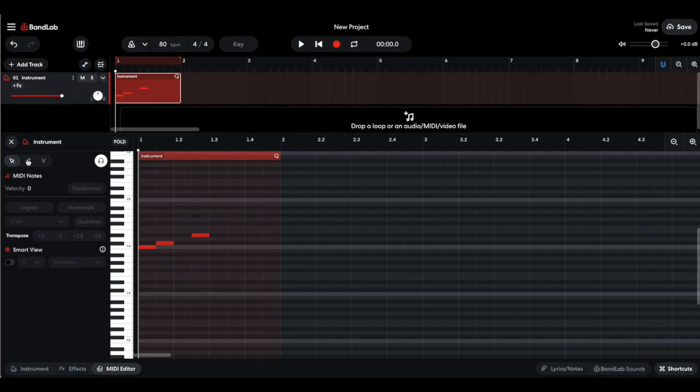Another option is to use note insert mode, which means I don't have to double click to input notes. I can still click and drag to make notes longer or shorter. But when I click to drag it up or down, the note disappears. So if I want to change the pitch, I have to go back to the cursor.